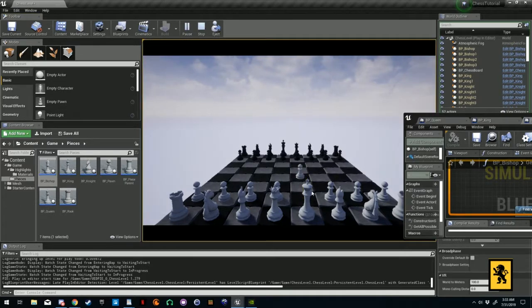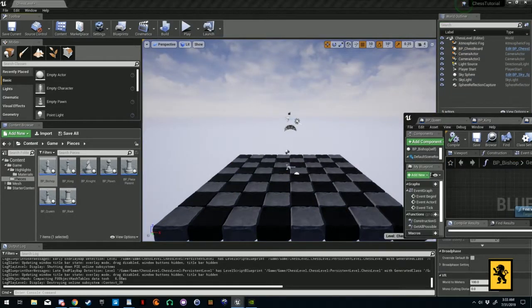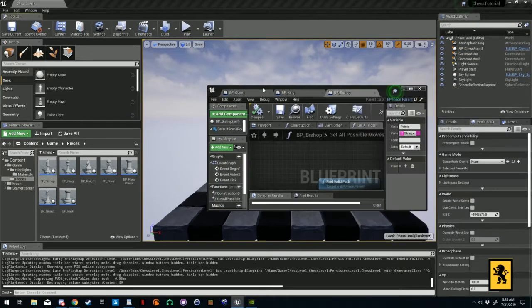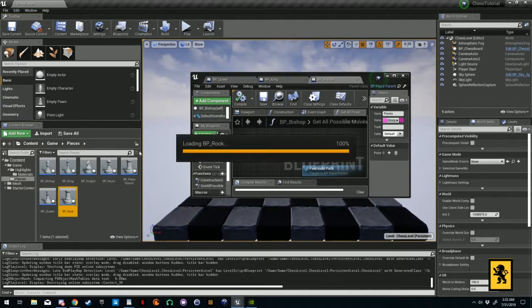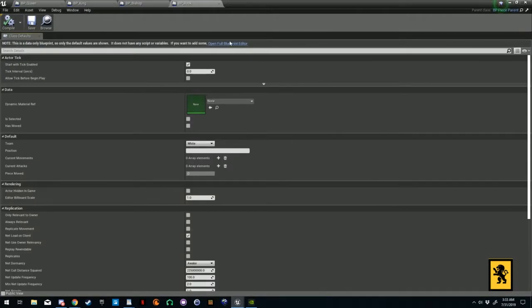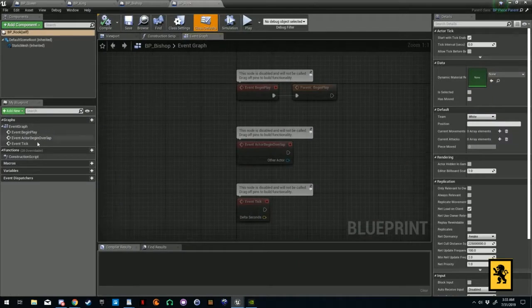Now we can move this pawn again, check out our bishop, and as you can tell, everything's working with that one too. Next, let's move on to our rook. Again, going to be pretty similar. So we're just going to copy all of the logic from the queen.